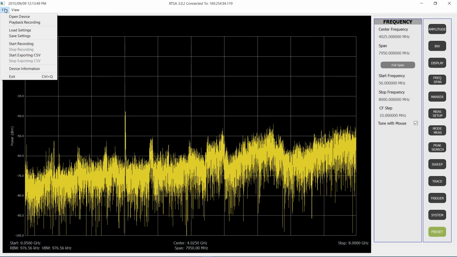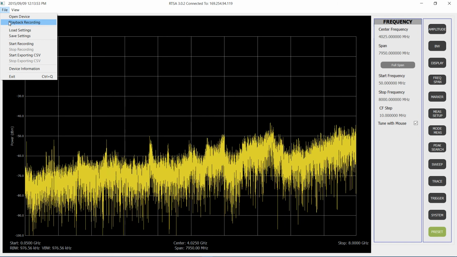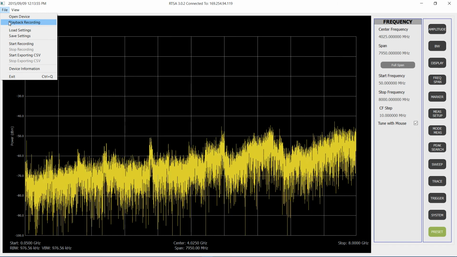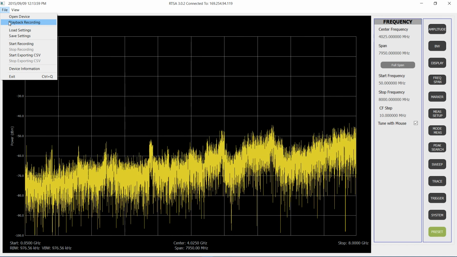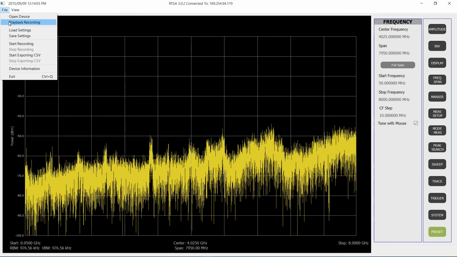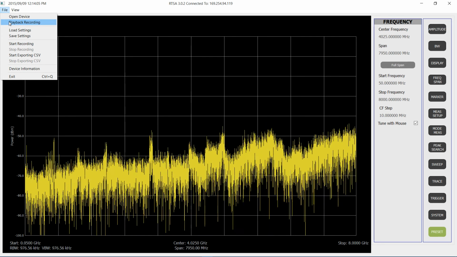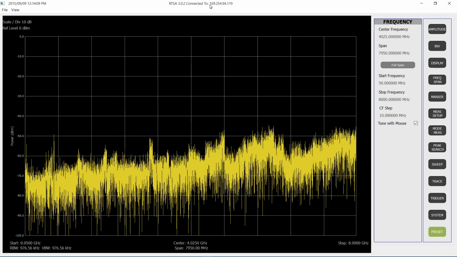And up here, I can open a device to connect to it. I'll see everything that's on my subnet that's connected, all the IP addresses. And if I know the IP addresses around the world of any devices, I can connect to them by just manually putting in the IP address and connecting to a device. Up here we can see the IP address of the unit I'm connected to right now.